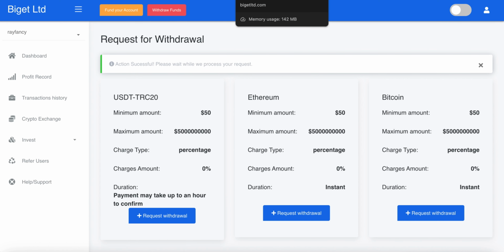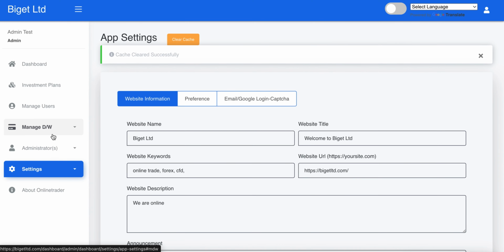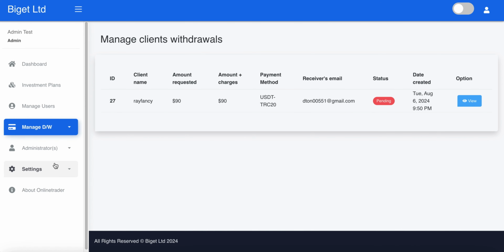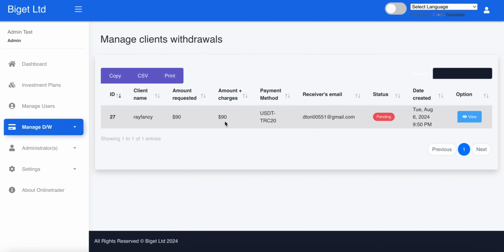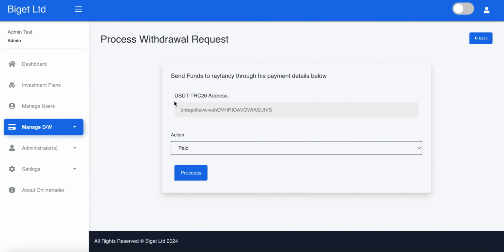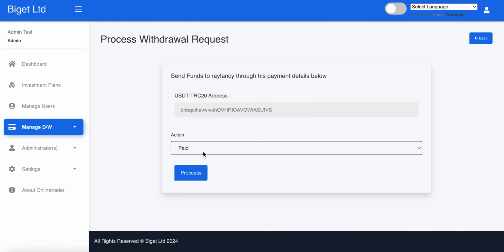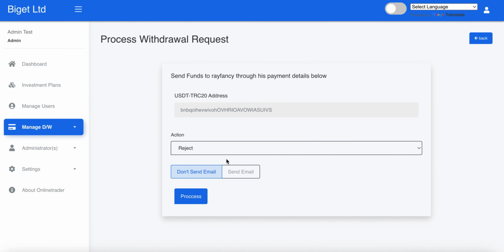Now the admin side, this is the admin side, and when you go to this manage WD and click on manage withdrawals, you can see you have a pending withdrawal of $90, and the payment method is USDT. This is the receiver email. You can click on view to view the wallet address. So when you want to pay, you can just copy the wallet address and pay, and you can choose to mark the withdrawal as paid, or you can choose to mark the withdrawal as rejected.